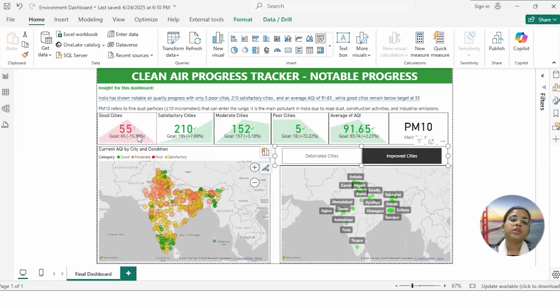Then I filtered my data. I used a filter on the 2021 table to get only good and satisfactory cities. Then I filtered my 2023 table to get only moderate and poor cities. Then I found the common between both filtered tables. That way I achieved it. But when I tried to build the logic, like how to do it, I just wrote how to find the common between these, and that time it failed to answer.